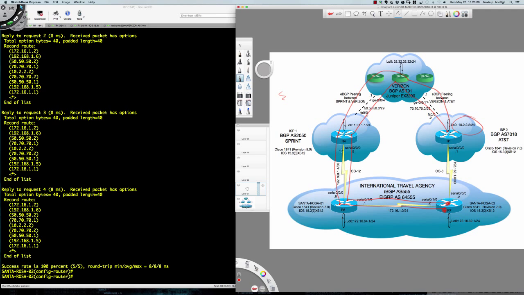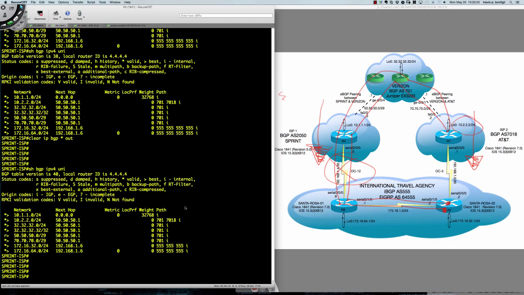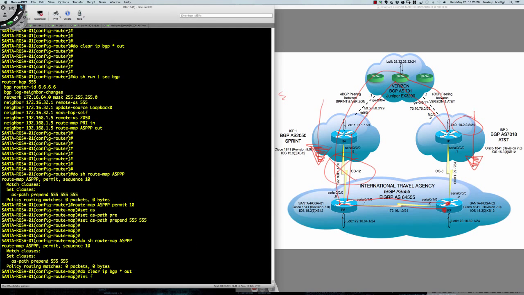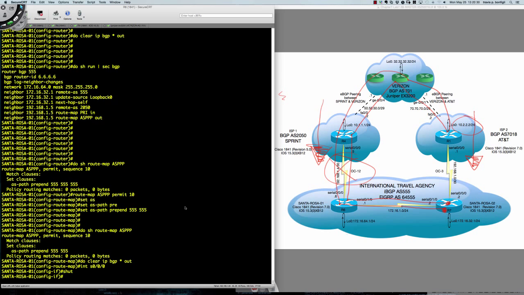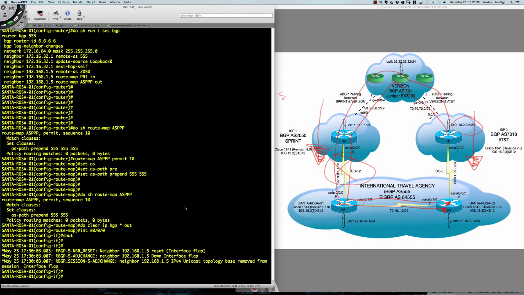We want to use the AS path prepend to, again, advertise out on the internet that this coming back in through Sprint controls our inbound return traffic. That's the direction we want it to go, and we only want it to go this way if that path goes down. So let's see what that looks like now. If I come over to Santa Rosa 01 and say interface, not FastEthernet, serial 0/0/0, and we say shut, it's going to tear that down.